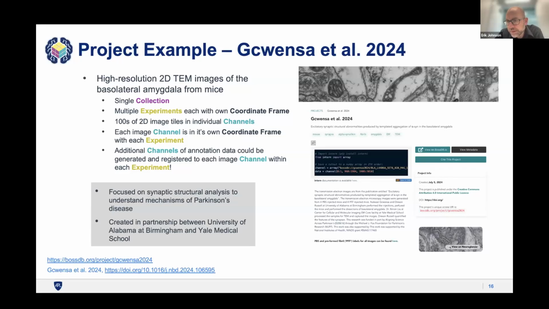And so this is an example of the type of project that many people in the community create that BossDB can help support and share with the world. And so you get your project page, you get your DOI, you have all your data hosted. There's example code and visualizations to help people get started with accessing and visualizing your data set. And this is something that's publicly available that you can share with collaborators, reviewers, program officers, all those sorts of folks.